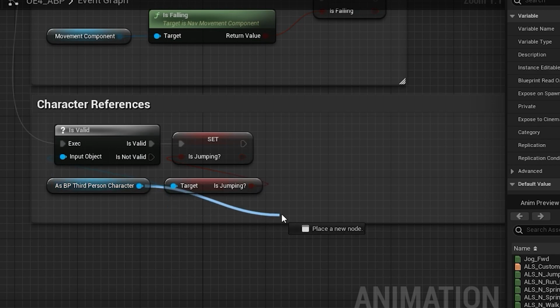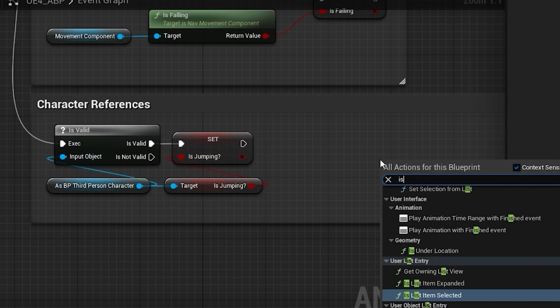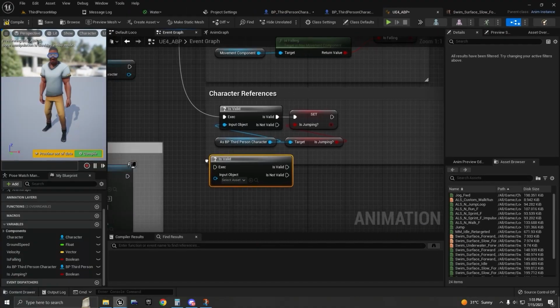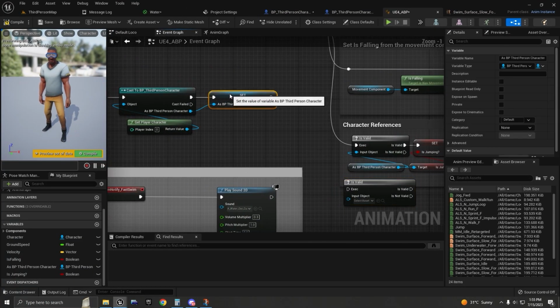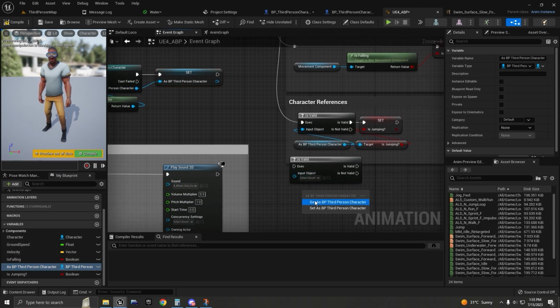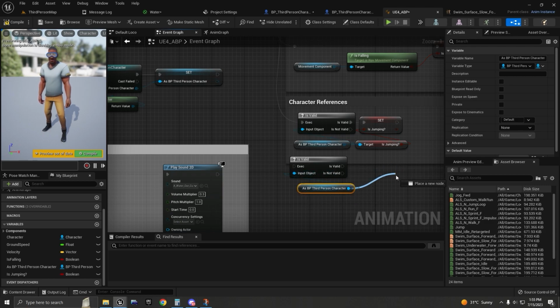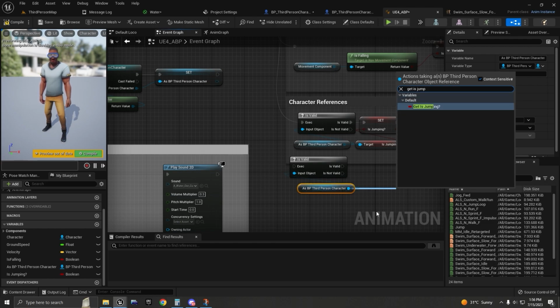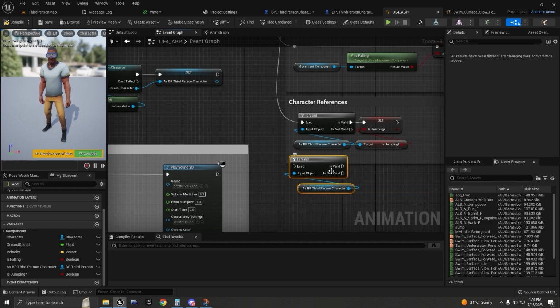So all you need to do is just get an isValid node like this. You're gonna get the variable that you just promoted here. You're going to drag and drop it there, place it to input object, and then you're going to drag off this and get isJumping. You're gonna do the same process for getting the other variables.